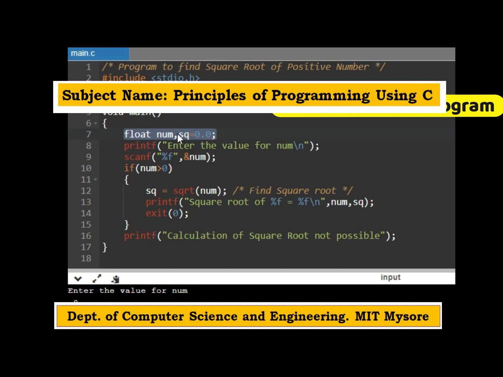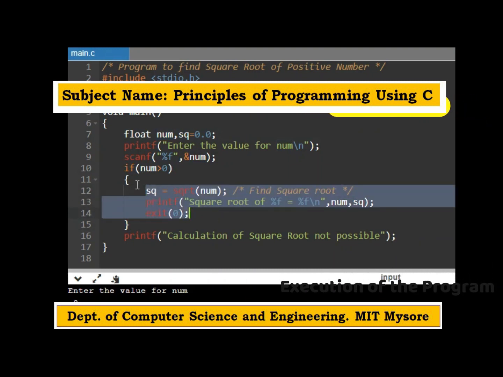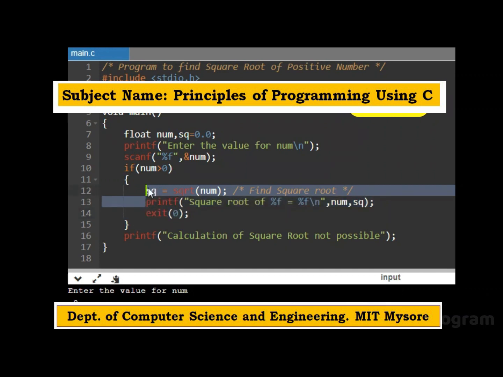Sq is the output variable for calculating the square root and num is the input variable. Both variables are of type float. The condition is at line number 10. The if block contains three statements, so these statements are present within the brackets, because if it is only one statement, brackets are optional, but since it has three statements, they are enclosed within a pair of brackets. This is the program for finding the square root of a positive number.